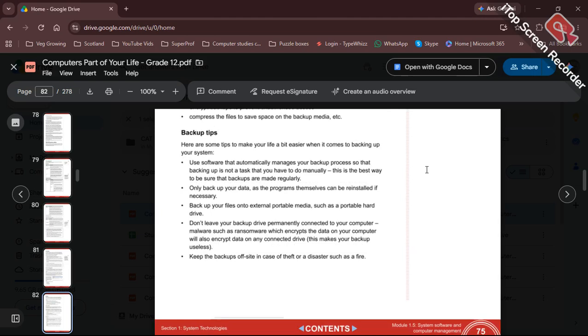Use software that automatically manages your backup process so that backing up is not a task that you have to do manually. This is the best way to ensure that backups are made regularly. Only back up your data, as the programs themselves can be reinstalled if necessary. Back up your files onto external portable media, such as a portable hard drive.